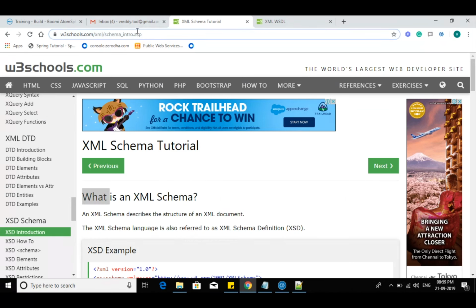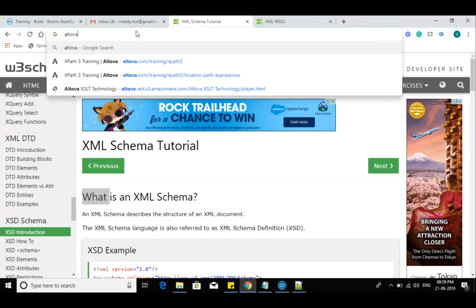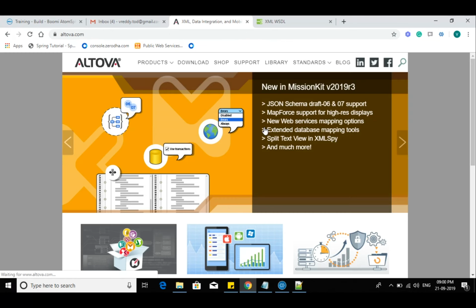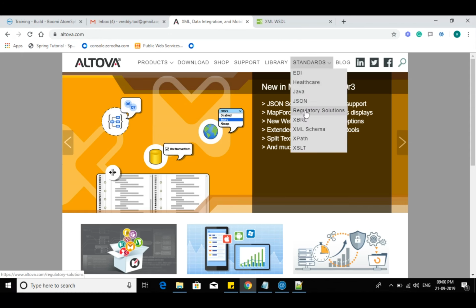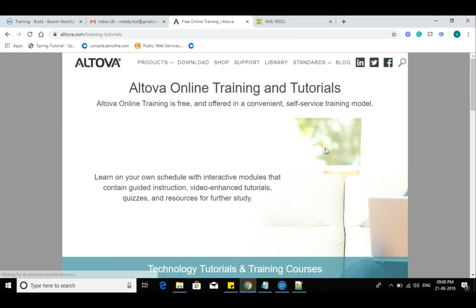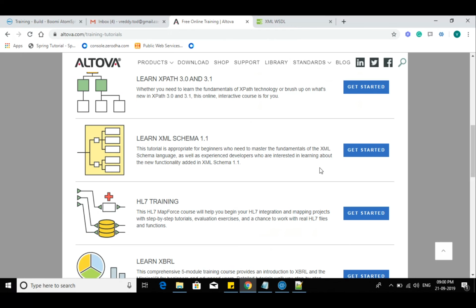If you want to go through another thing, there is one more very good tool for working with XML related technologies, called Altova. Altova also has some tutorials, a kind of training. It's not video based, but these are good actually if you want to learn anything. Maybe somewhere here in the library, you can go to Altova library tutorials and training. But I'm not sure how much depth they might have given.